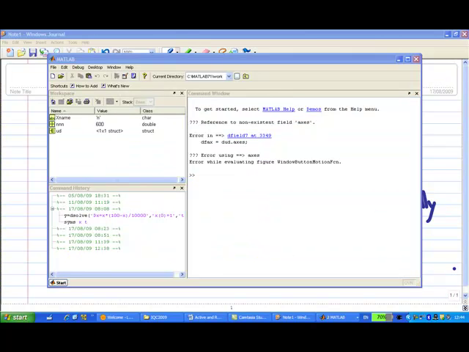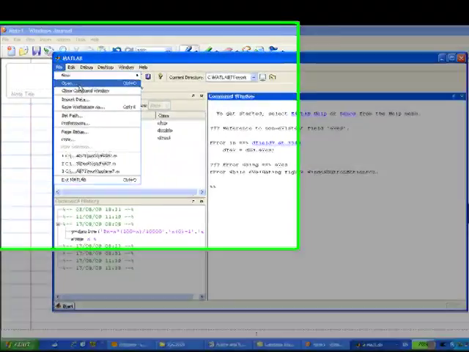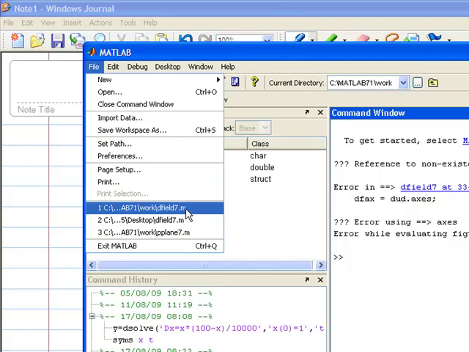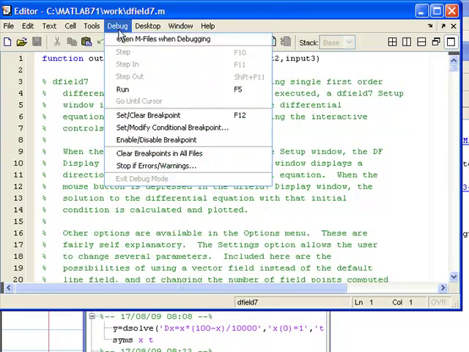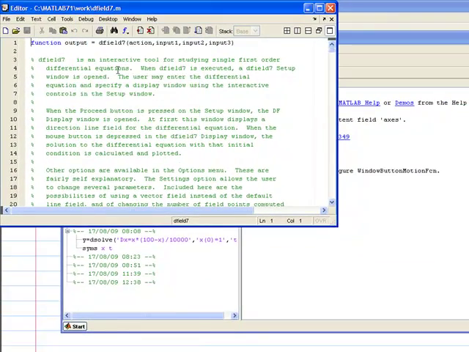After I have launched MATLAB, I'm going to open a file. This file is dfield7. So I put it in the input of my MATLAB directory. Then I'm going to run the file by clicking debug, run.